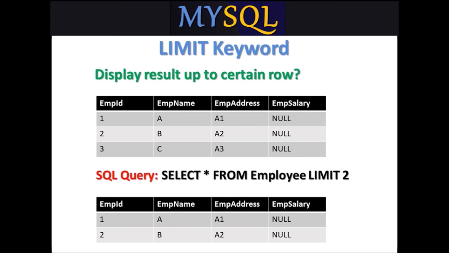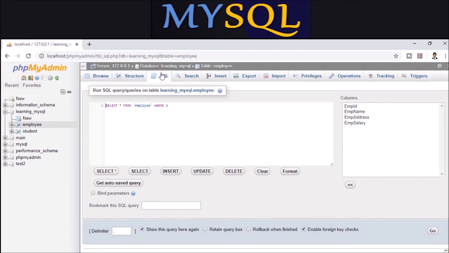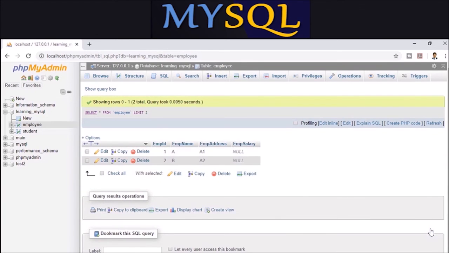Let's check in phpMyAdmin. The actual rows of employee table is 4. Now write the query with limit keyword. Click Go. This is a result table which shows only 2 rows, instead of 4 rows.